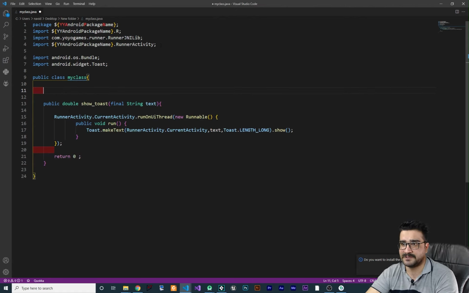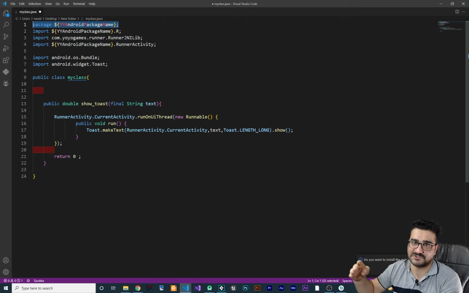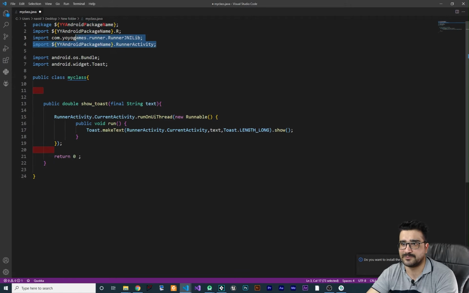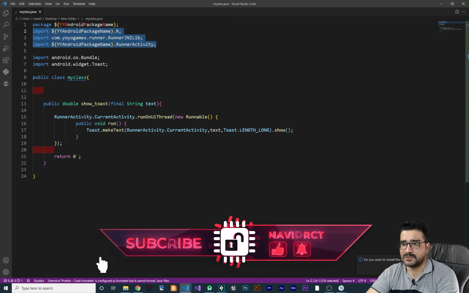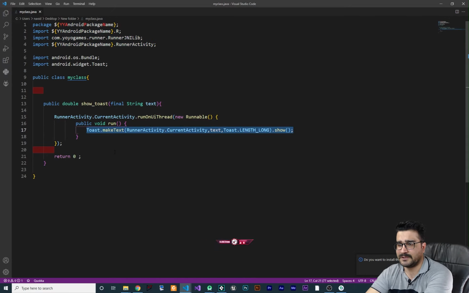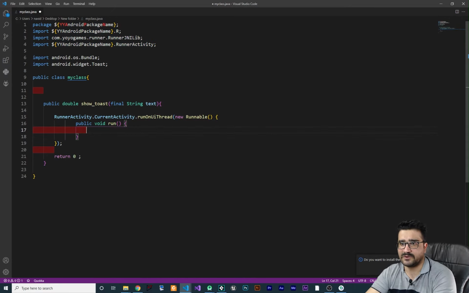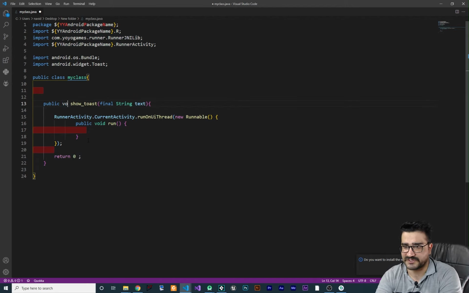You remember we did add these four lines that are very important. First, the package name is com.mobcode.tankbattle, and these three imports that are very important to add to your Java class that you want to create an extension off of. So I don't need this. We don't want to create a toast. We don't want it to return anything, so void is okay.